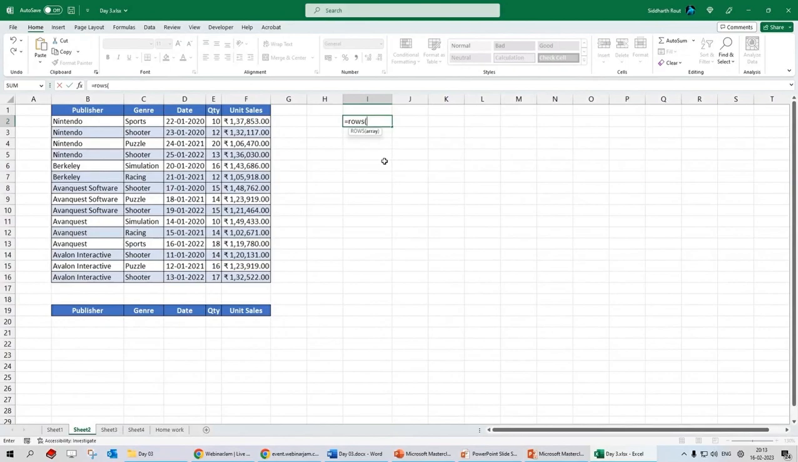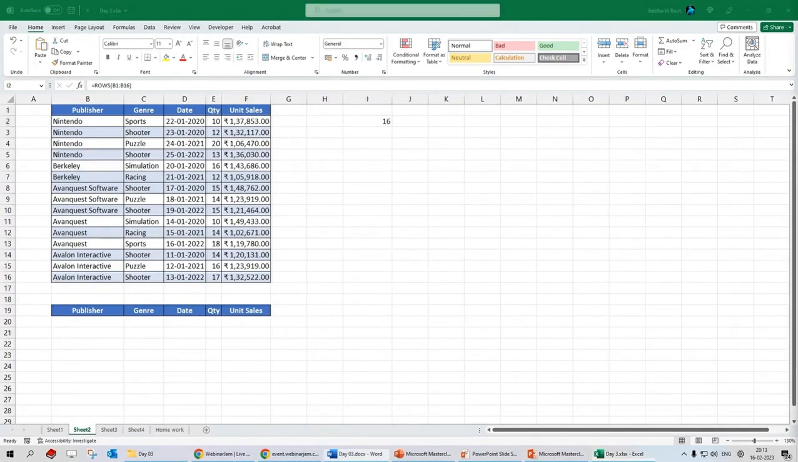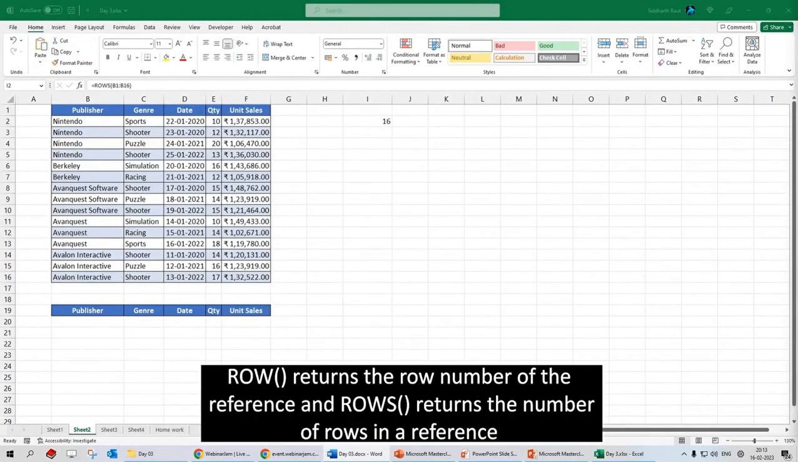The array here is an array, an array formula, or a reference to a range of cells for which you want the number of rows. For example, if I use =ROWS(B1:B16) and close this and press enter, I get 16. So it gives me the total number of rows in the range. What is the main difference between row and rows? Row returns the row number of the reference, and rows returns the number of rows in a reference. It's very, very simple.